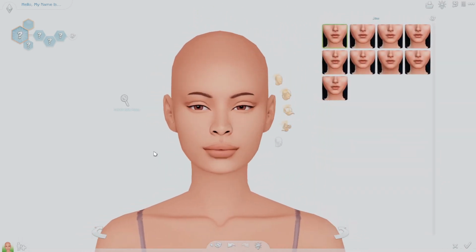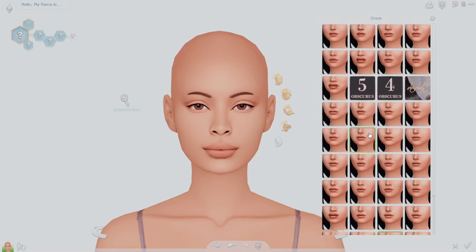Another big thing when I create a Sim is I have a whole bunch of sliders in my game, and I will try and link a bunch of the sliders that I have.